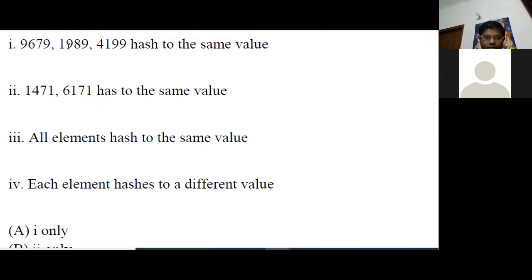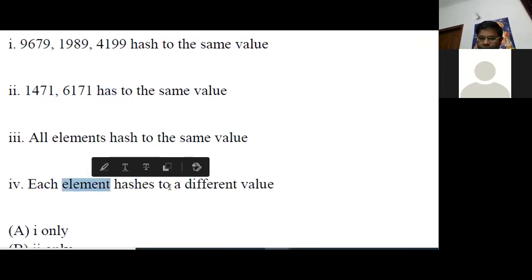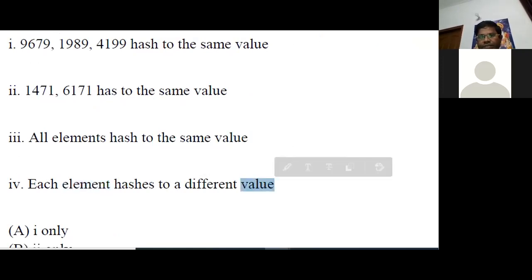9679, 1989, 4199 hash to the same value. Second one is 1471, 6171 hash to the same value. Third statement is all elements hash to the same value, and the fourth statement is each element hashes to a different value. So we have to check it using the basic understanding that we have studied till now.